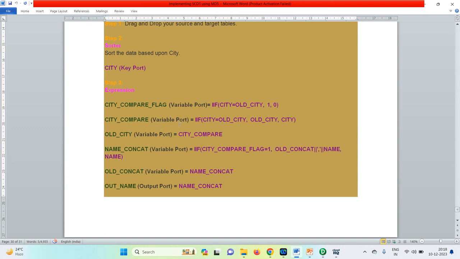So we have to compare the cities. If IIF city equal to old city, city equal to old city. So we are printing that old city to city compare. And if it is not equal, we take the city as it is.